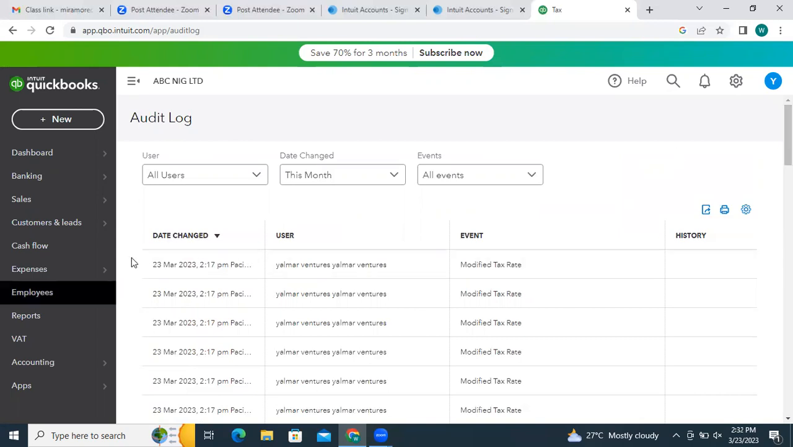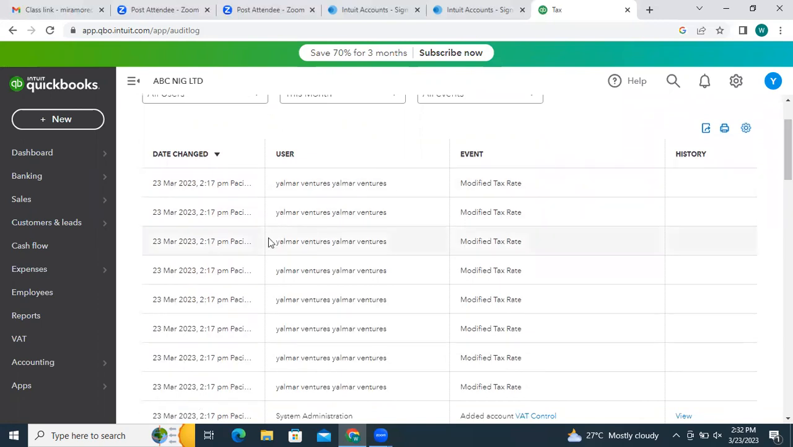You can see right here, it shows you user, date changed, and event. Looking at this, you know that someone made these changes. Who is this user? It shows my name, Yalma Ventures, because that's what I used. If you are going into an organization that already has it set up, they are going to give you your user ID and it must be your name, unless you're the one who set up the system. If there was another user, maybe next class I will add both of you as users, so you can also be working at the same time on the system.